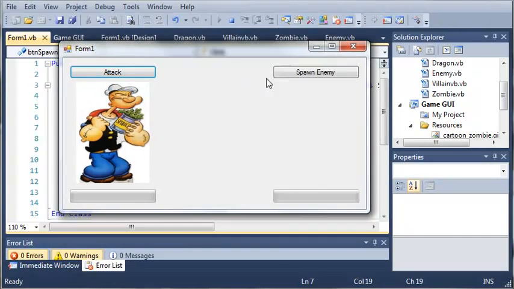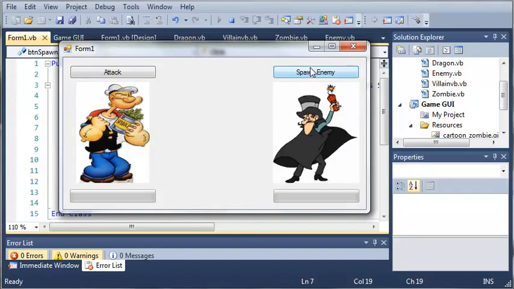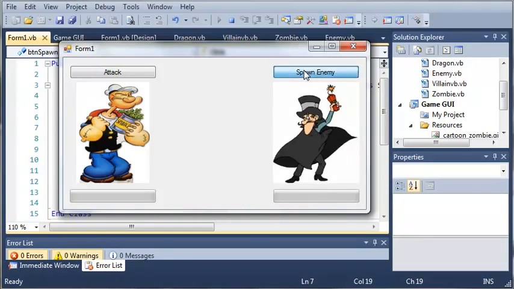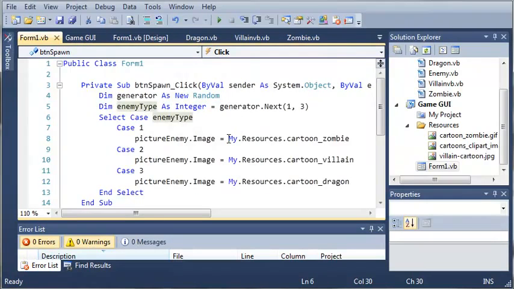Okay, so here's our game, and when we spawn an enemy, we can get either the zombie, we get the villain, and it's generating some weird numbers. So go ahead, put this code in if you already have it, and then once you do that, move on to the next tutorial.